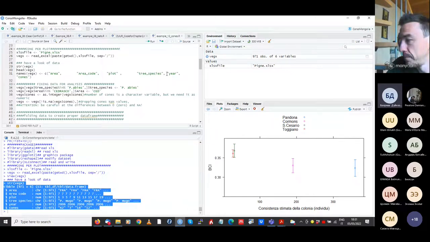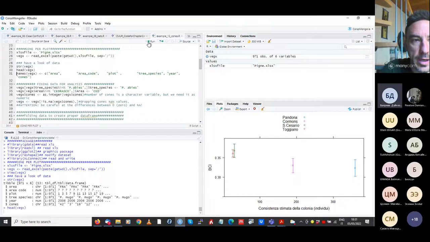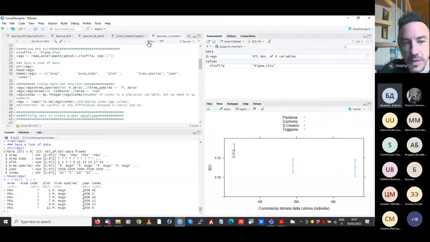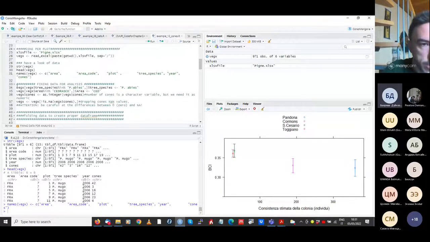Okay. And I'm almost done. Please give me just a few minutes. If you are still with me, we can have a look at the head of the data frame. I change the names of the columns of the data frame, and then I start fixing the data. Okay, I just show you one line, then you can run the scripts by yourself.